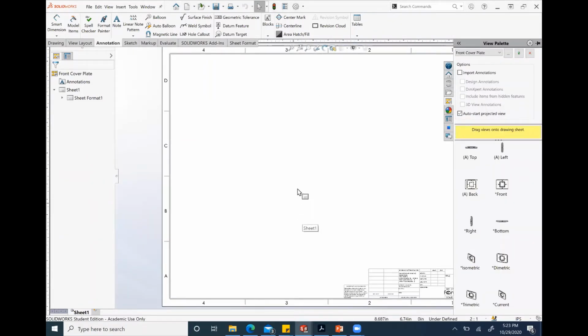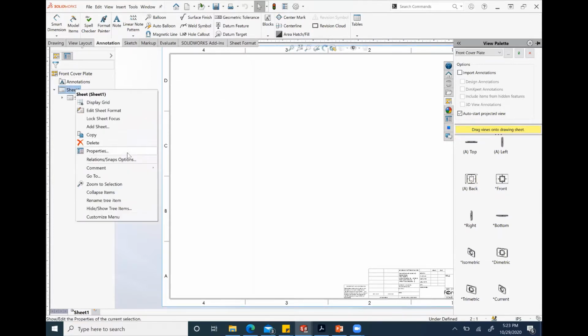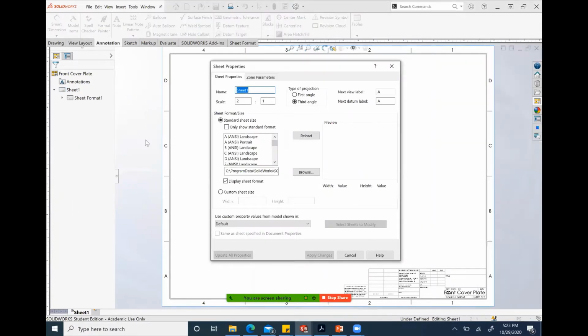And then before we actually add a view from our view palette over here, we are going to change some of our sheet properties. So just right click on the sheet and go to properties. We are going to change the scale to 1:1, make sure projection is third. Both the labels are A. Sheet size will be the C and Z landscape, and make sure that the display sheet format is enabled with a check. Then click Apply Changes.